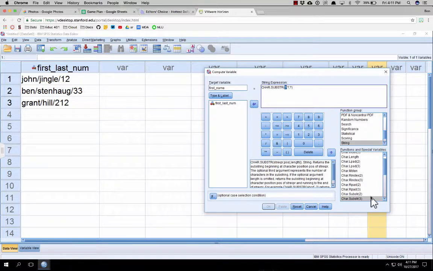And the arguments for substring, if you read this, it starts with what variable am I going to start with? So first underscore last underscore num. That's going to be the variable that I'm using. And then for the first name, remember, think of these as counting. 1, 2, 3, 4, 5, 6, 7, 8. This is 1, 2, 3. I want to start with the first character.